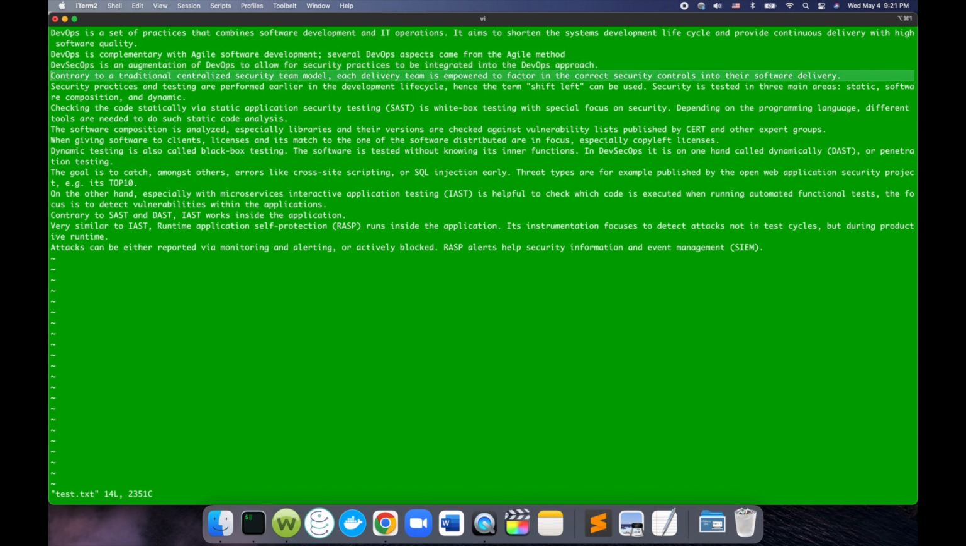I am not in the insert mode, as you see here down below, there is nothing. This would show insert mode, but I'm getting out of it. It says I'm not in the insert mode, so that I cannot add anything.